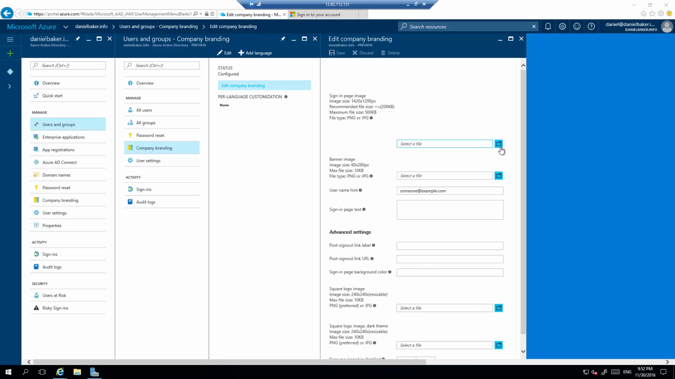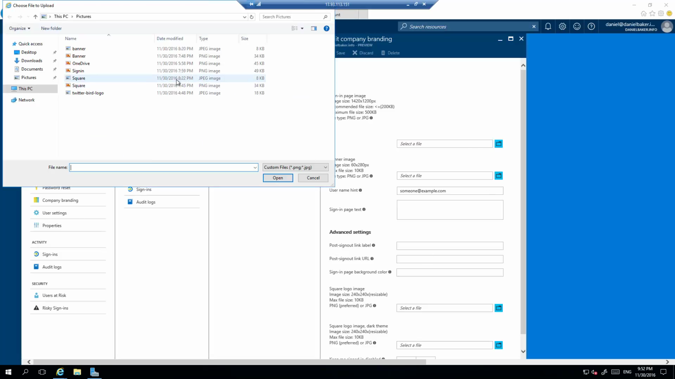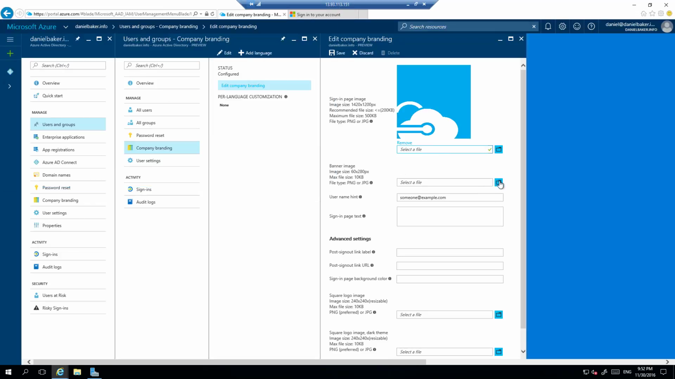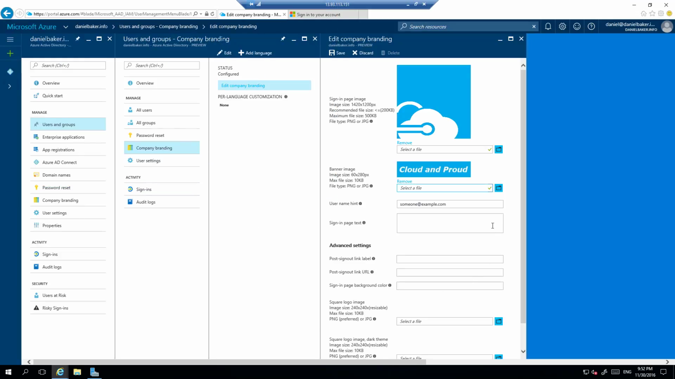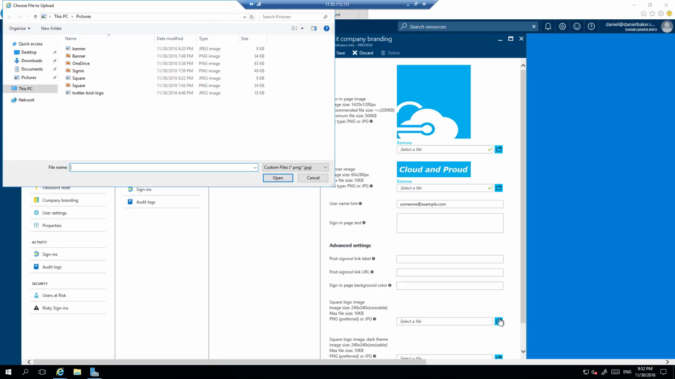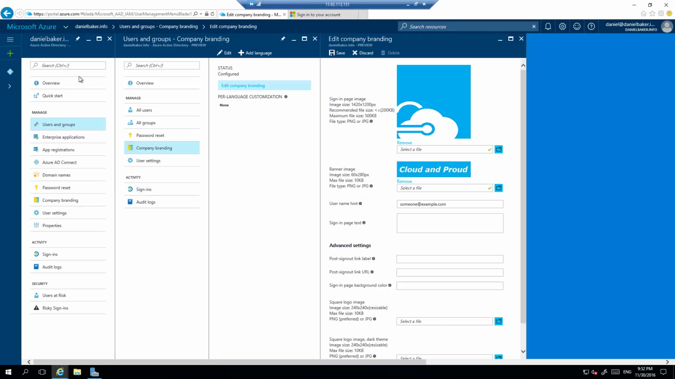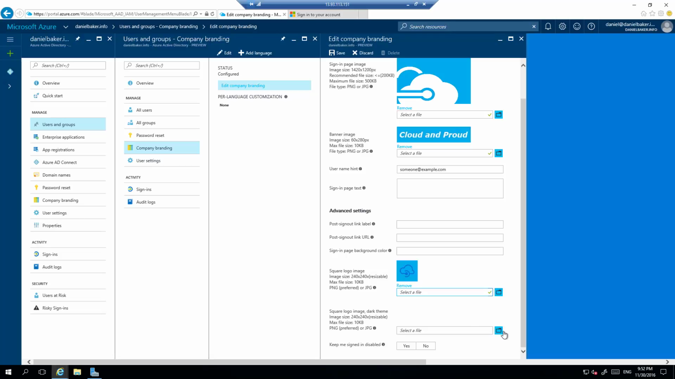So if I go ahead and click on the files, I've got my sign-in page. I've got my banner image, and I've got my square logo. So if I come down to my logos, you can see that I can put those in. Got a couple of options in there as well. Do I want to have a username hint? Do I want sign-in page text?